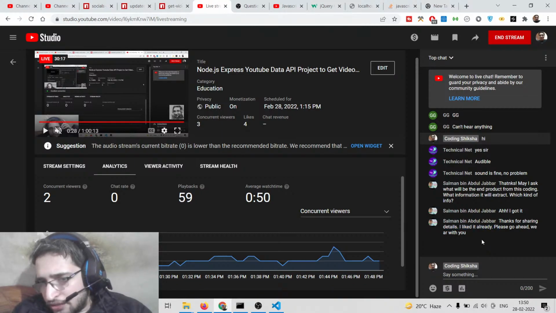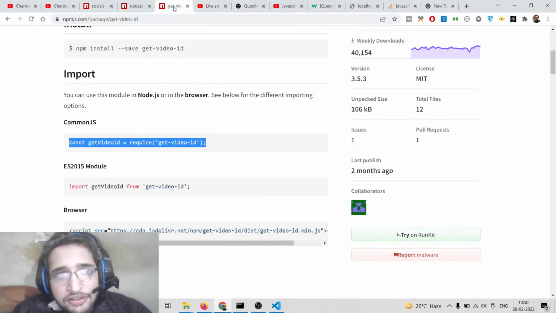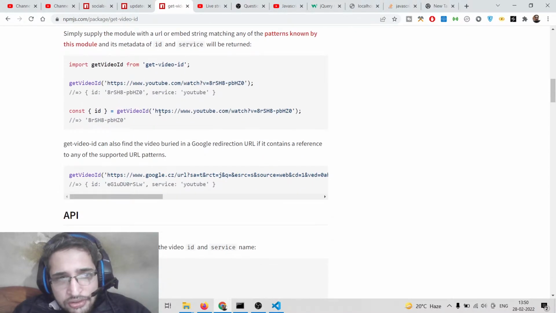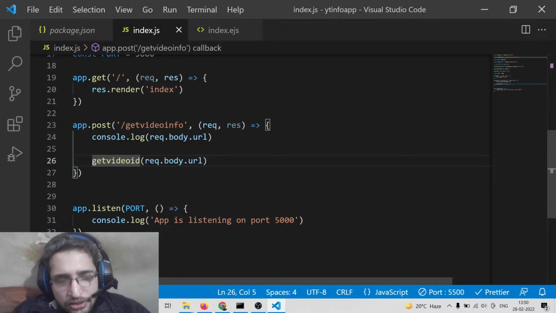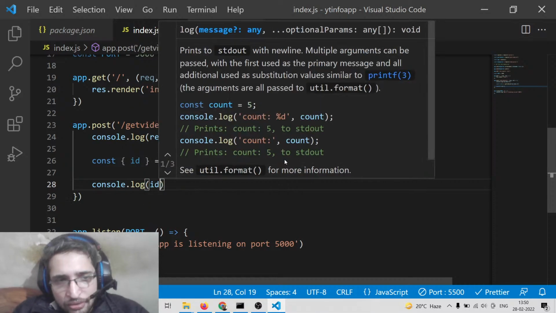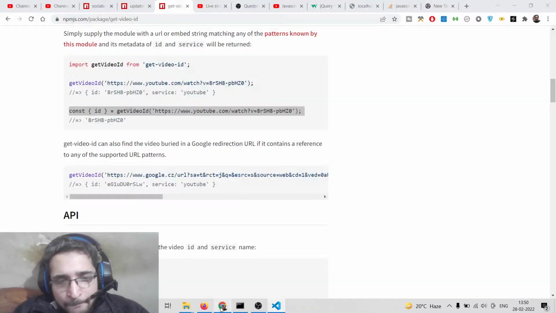So how to use this? It is very easy. Const ID. Yes, I think this is the way. Basically it will return an object, so we need to extract it with curly brackets, and now we have the ID. We can simply console log ID on the screen.